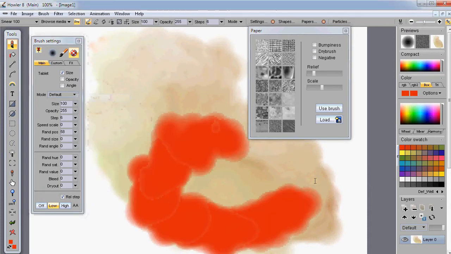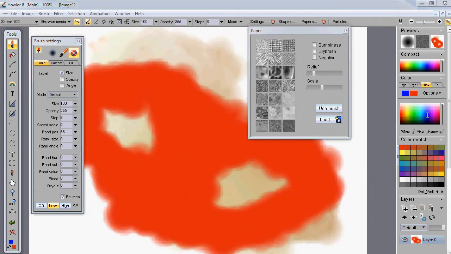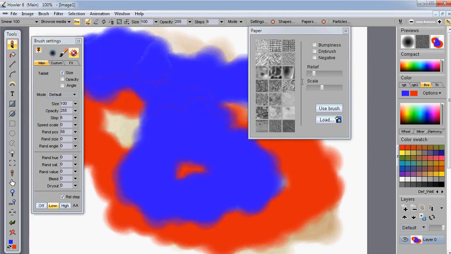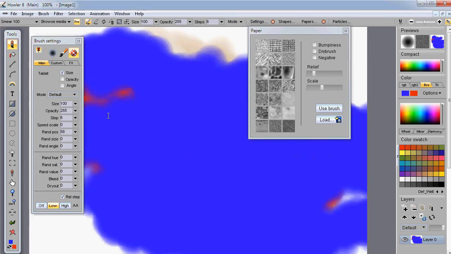Let me go back to default mode. There. So you see the random position, and that allows you to very quickly create a very large area in some particular color. But not only the position can be randomized, but also the size and the angle, the rotation. Now these take a little bit more time.